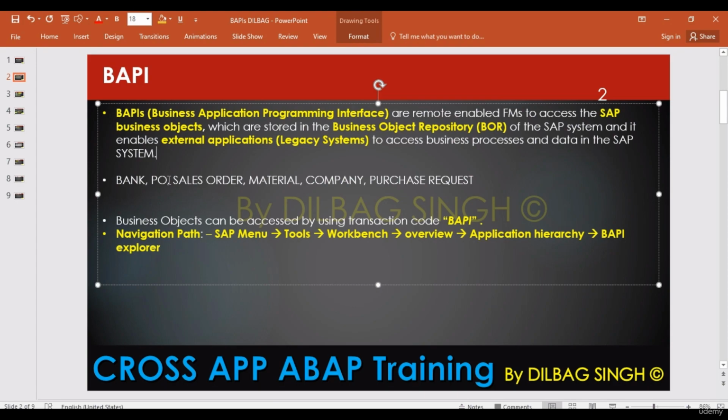Here SAP has provided hundreds and thousands of predefined business objects, right? And these business objects are used for performing some business tasks. Some of these are predefined business objects.